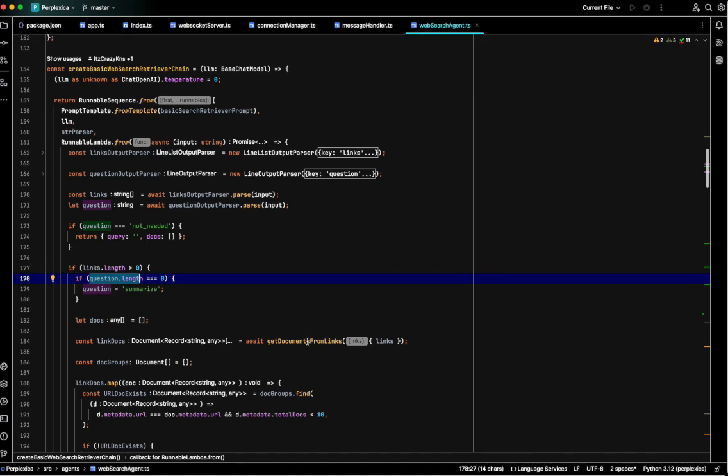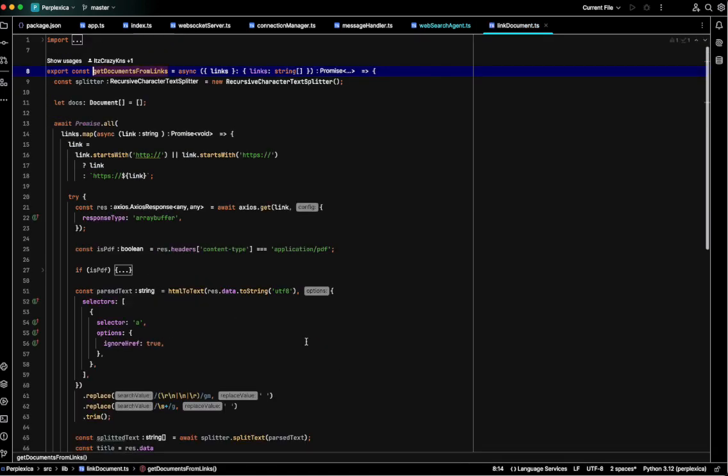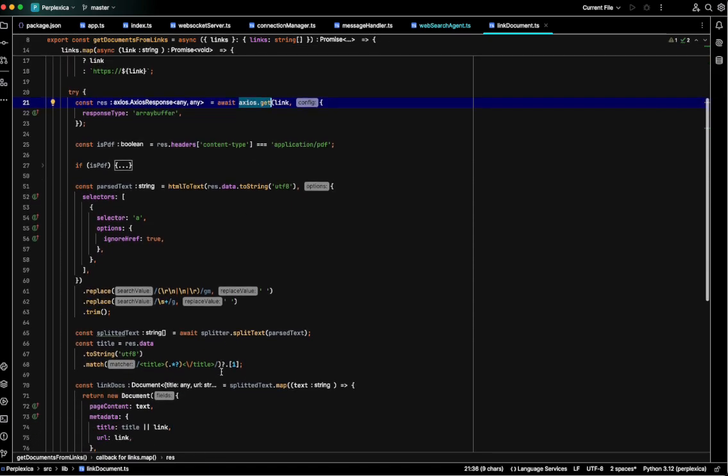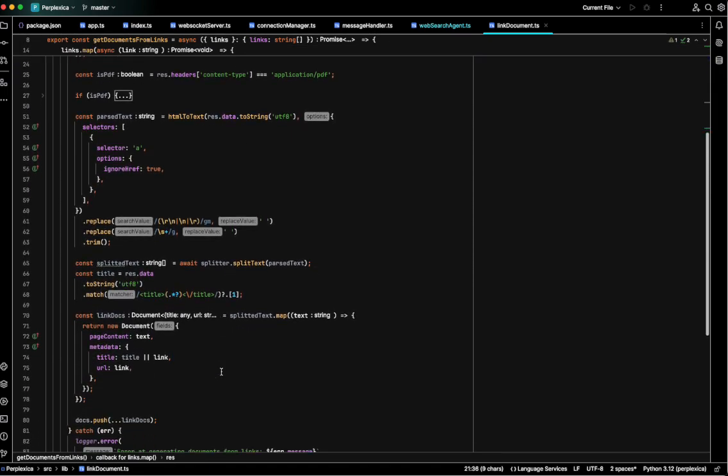Otherwise, what they do is they try to extract the HTML content of the page. Here, they are not doing anything interesting. They are just making an Axios call, so they're just making an HTTP GET call and extracting the HTML. From the HTML, they extract the text. I think that's what they're doing.